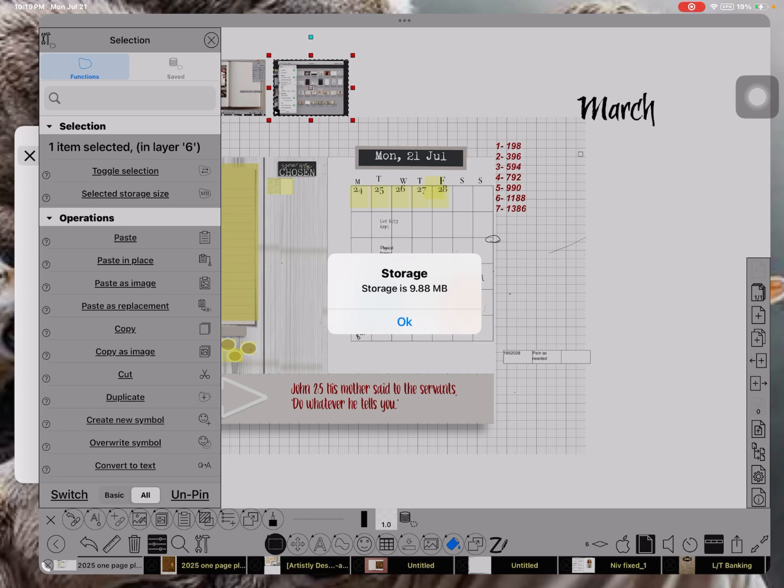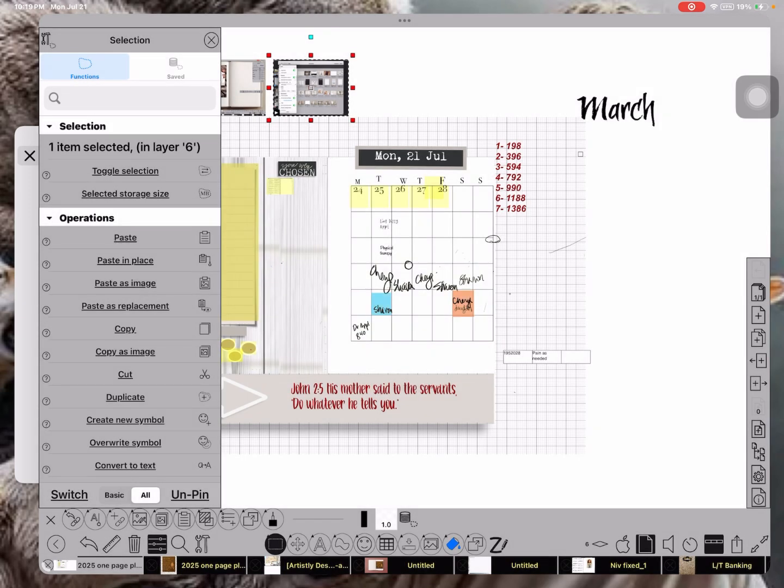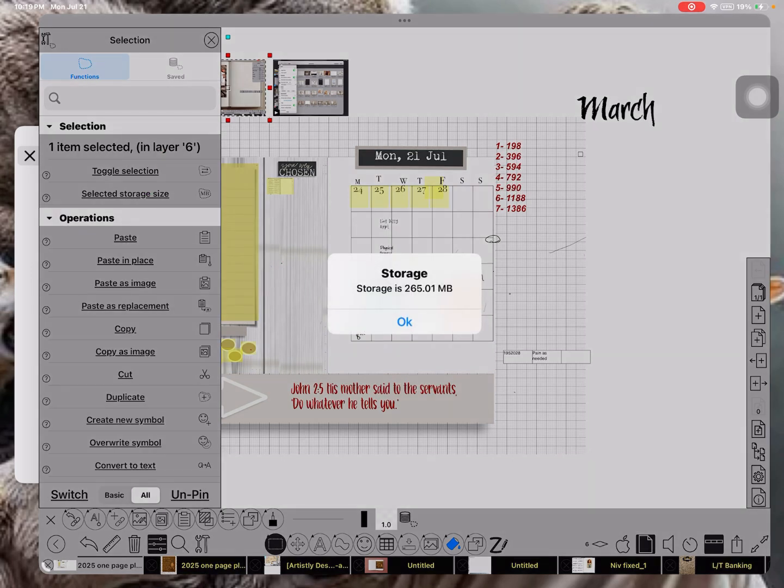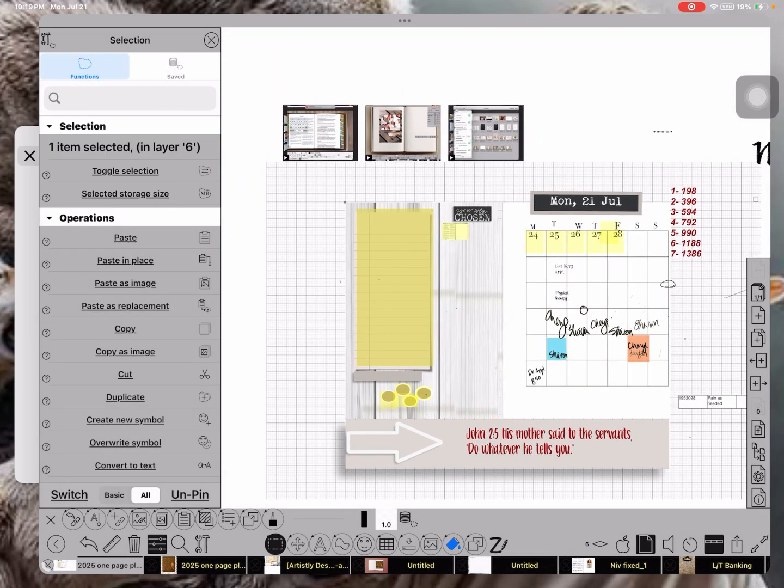Okay, 10 megabytes is not terribly bad, but if I look at this one and select storage, see, that's 265. This is the reason it's so awesome. You can look at it and decide if that's even worth having on this page.